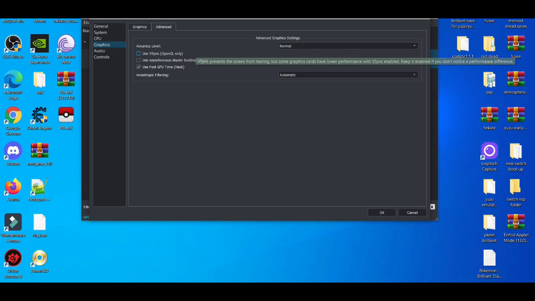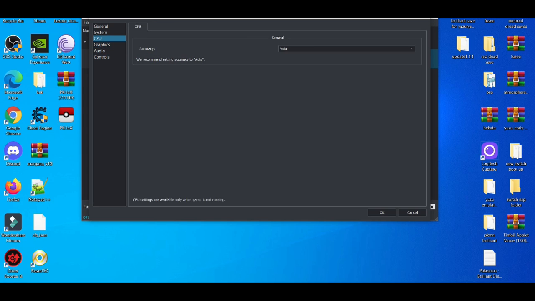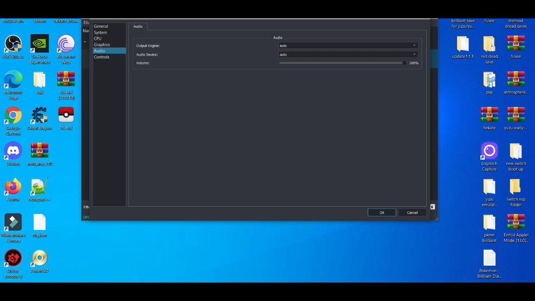If you're not trying to play it at 60 FPS, basically putting VSync on is probably the best thing for you to do. Now you go to the GPU tab. Now auto is good, but if you want to mess around and change the settings, unsafe is always something that you can mess around with. Now after that, you press OK.